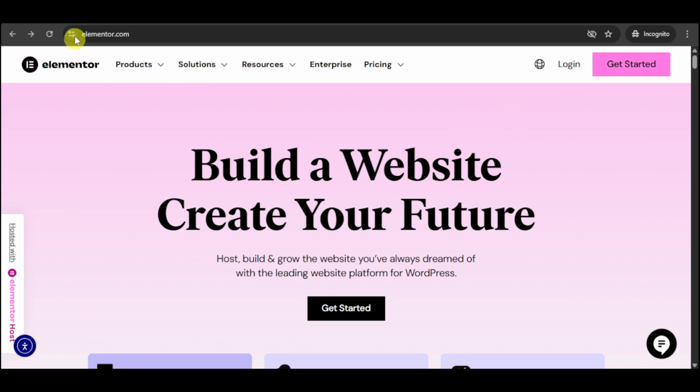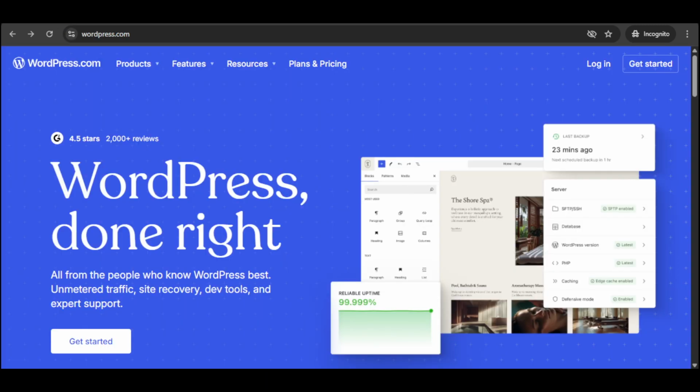Once you have done this, you first need to head over to WordPress since we need to access WordPress, since it will be used as a host for our Elementor. Click on this get started option in order to log in or create an account on WordPress. But if you already have one, just head over and click on this login option.